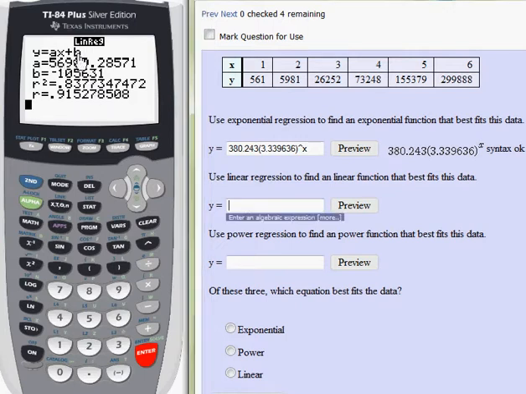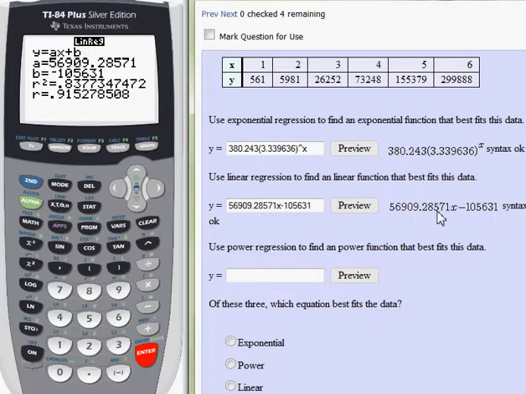The calculator even tells you the form. It's ax plus b. The calculator uses a instead of m for the slope. A is 56909 in my problem. And just to make MathAS happy, I'll give a few more decimal places. That's the a value. That's my slope, so I'll multiply that by x. Plus b. B was, you can add a negative or you can just write subtract, 105631. If you want to preview that to see the syntax is okay, that's the linear expression here.